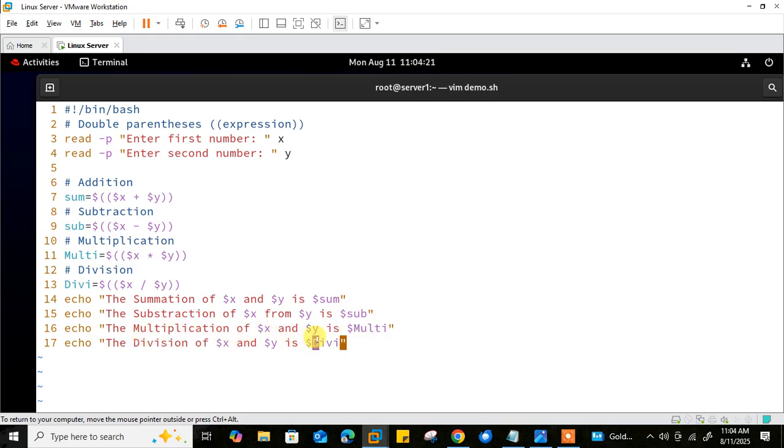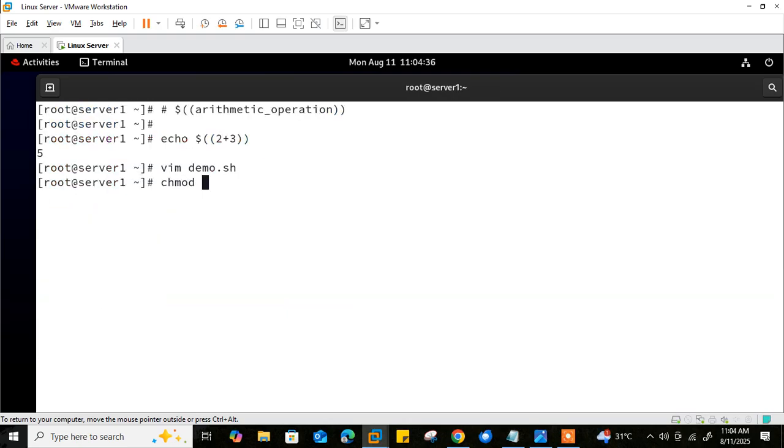In short, this script asks the user to enter two numbers and stores those values in variables x and y, then performs addition, subtraction, multiplication and division, and finally displays the results. So let me save and quit. Let me set the executable permission and now try to run it.